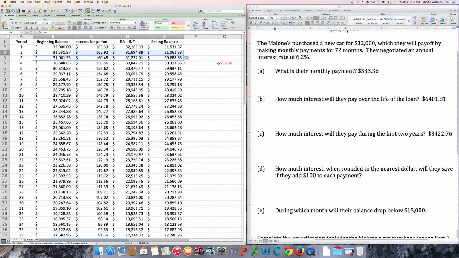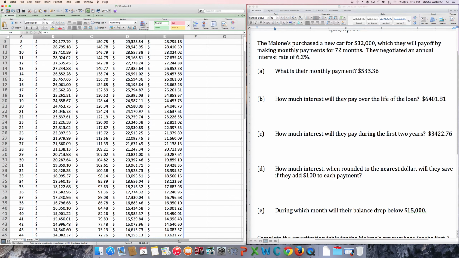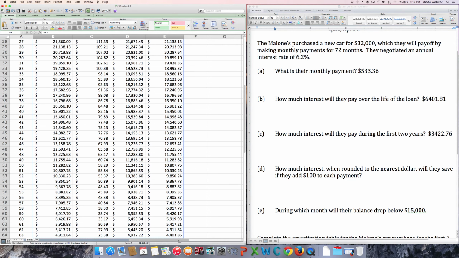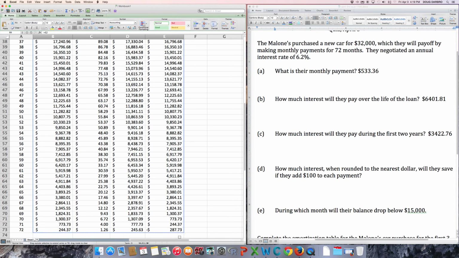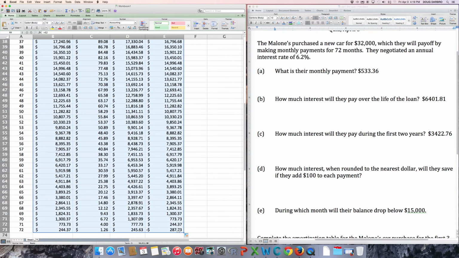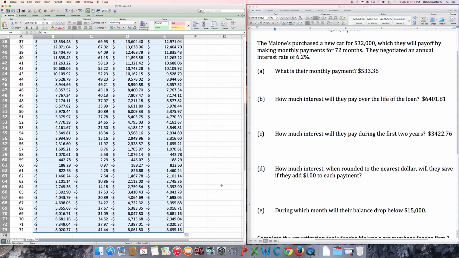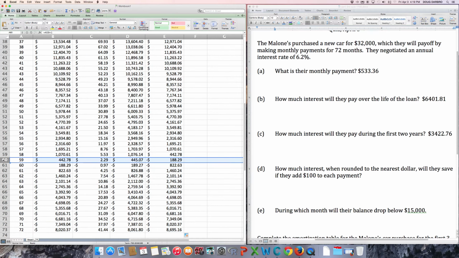and fill down. Now, an ounce of common sense tells me that I'm going to get this thing paid off before 72 months. But I really don't know where that is, so I'm just going to go ahead and run it down to 72. And take a look at what the output gives me. Now, what happens is I see about here in the 59th month, or at least the 59th period, I can see that my value went from 442.78, there's my payoff in the 58th month, to minus 188.29.